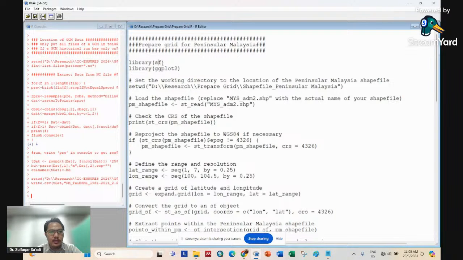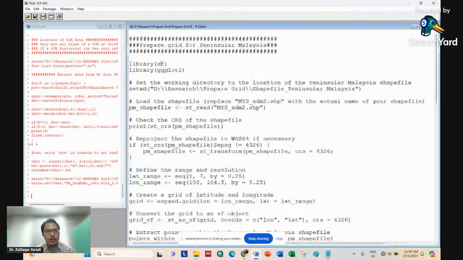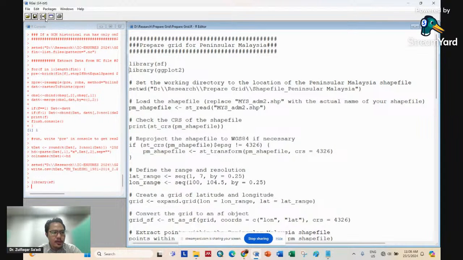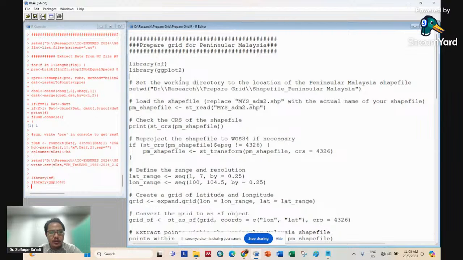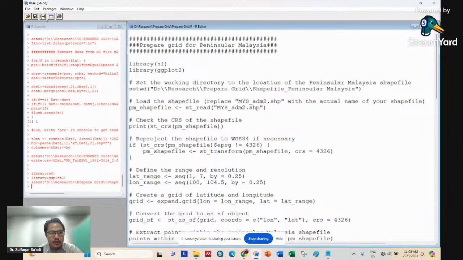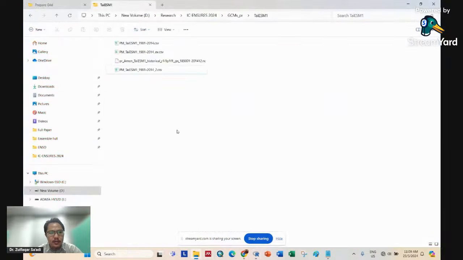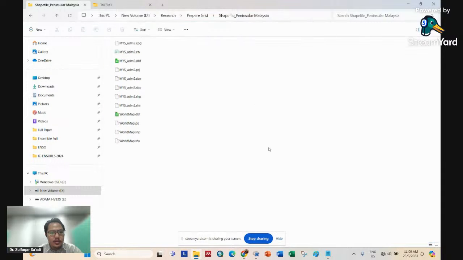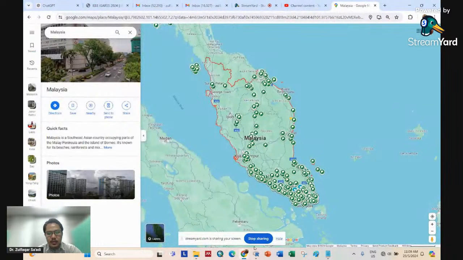You need the library sf and library ggplot2 for these purposes. So you can run this line, library sf and ggplot2. If you don't have these libraries, you can install them, and then set your working directory where you put your shapefile. My shapefile is here in this folder. So this is my shapefile. As you can see, my shapefile is MYS_ADM2. This is the shapefile of this study area, Peninsula Malaysia.